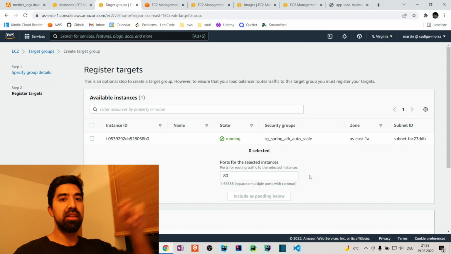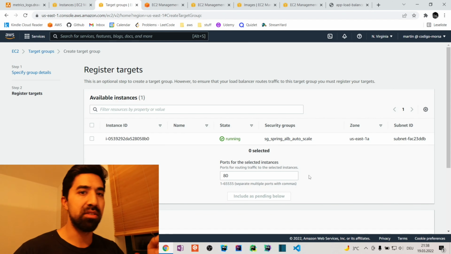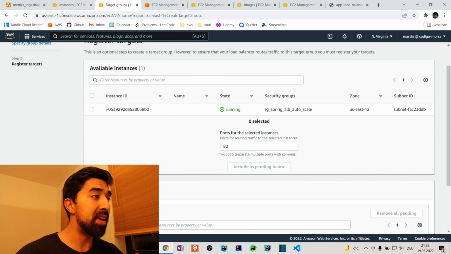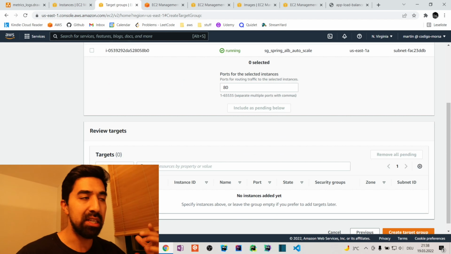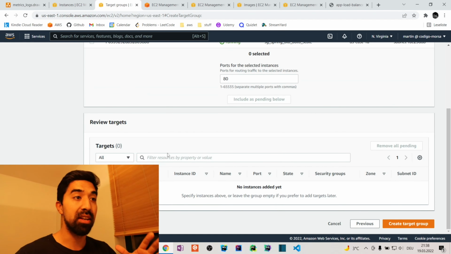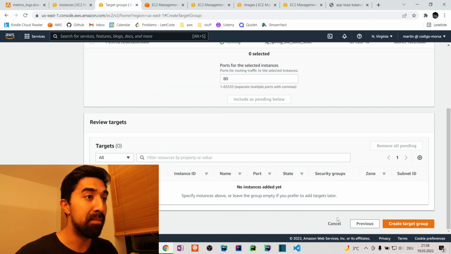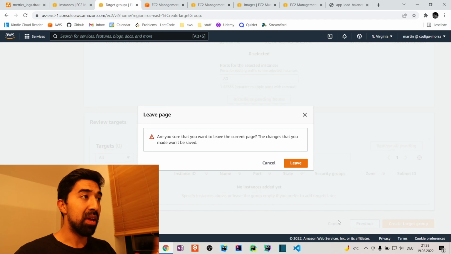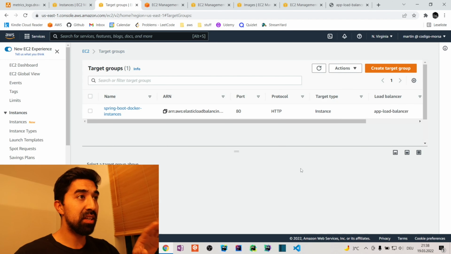And if you have indeed at the moment of creation some instances that are already running and you want to register them on the target group, you can select them. But it is not mandatory to start or create a target group with existing instances. You can also create a target group empty, and that is fine. That is actually what I did back then. So then you create the target group and that's it. I'm gonna cancel this process.